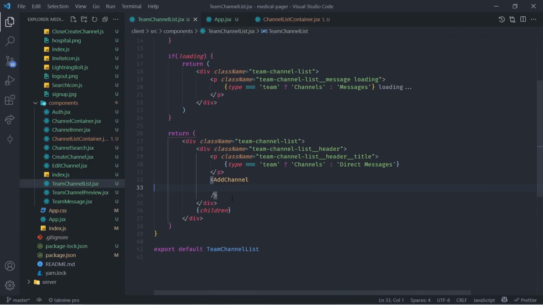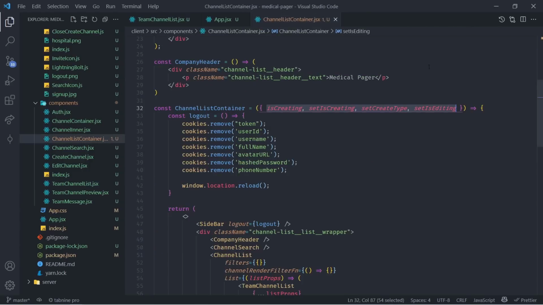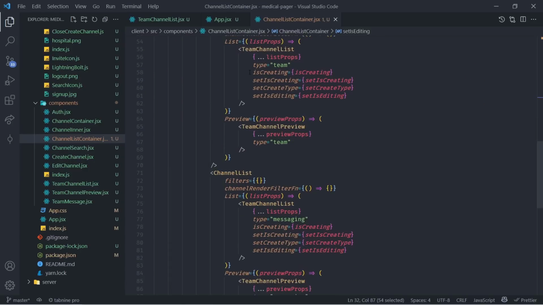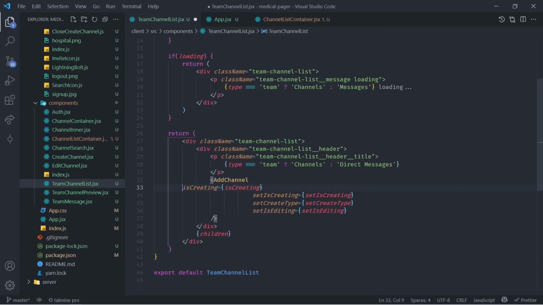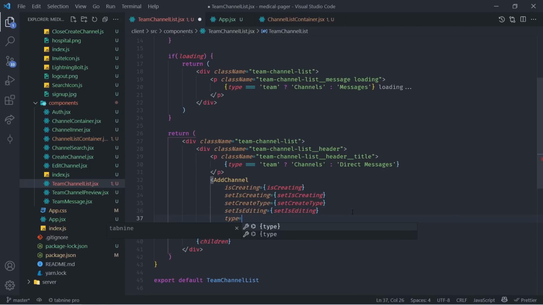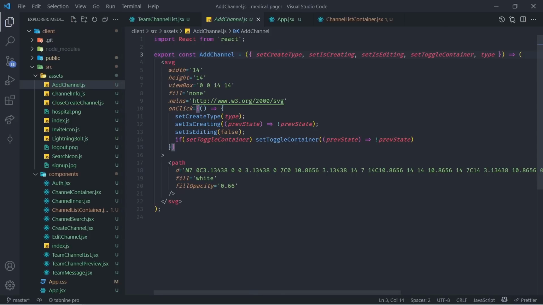With that said, let's go to our team channel list, and now we can make use of these variables. More specifically, we can simply pass them into the add channel. So I'm going to go back to the channel list container, and right inside of here, I'm going to copy these 4 values. We can simply paste them right there and indent this properly. The last thing that we have to pass is the type variable. We're going to make a check to see if type is equal to team. In that case, we're simply going to have a string of team, else we're going to have a string of messaging. With this done, our add channel is successfully going to trigger the setIsCreating state.